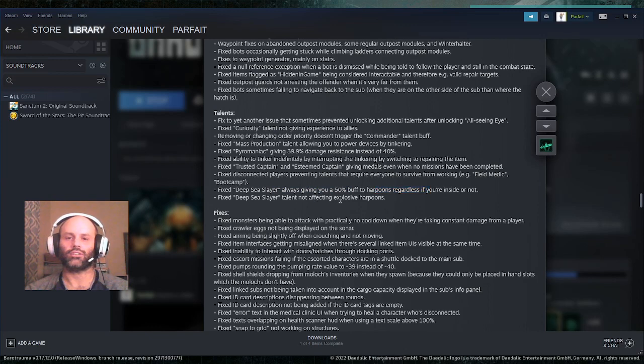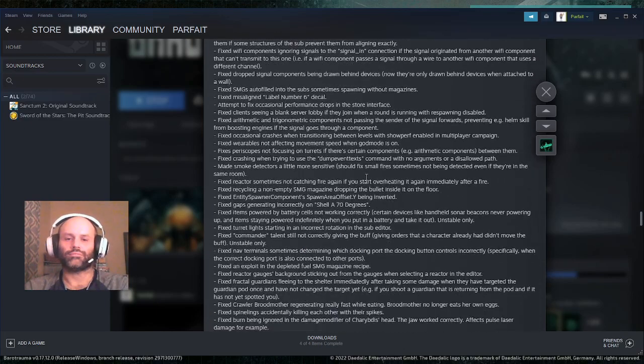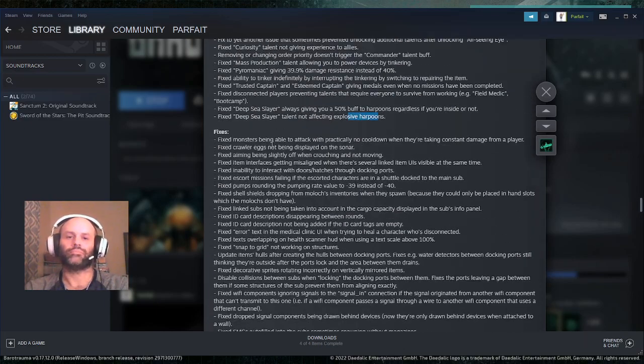Fixed Deep Sea Slayer talent not affecting explosive harpoons. Okay, good. Looks like they fixed things that need to be fixed. Alright. There's a lot of fixes. So this is the part where I'm excited to read what kind of things they fixed that were broken. Okay. Fixed monsters being able to attack with practically no cooldown when they're taking constant damage from a player. Good. Fixed crawler eggs not being displayed on the sonar.